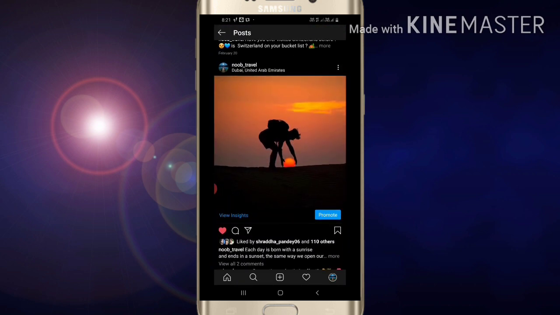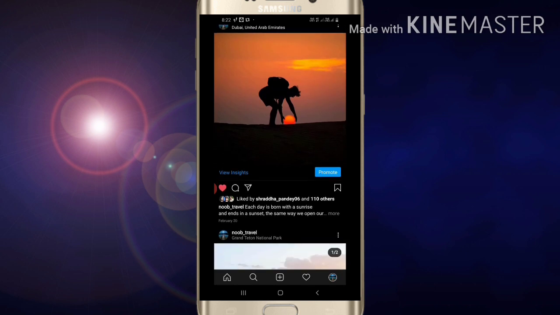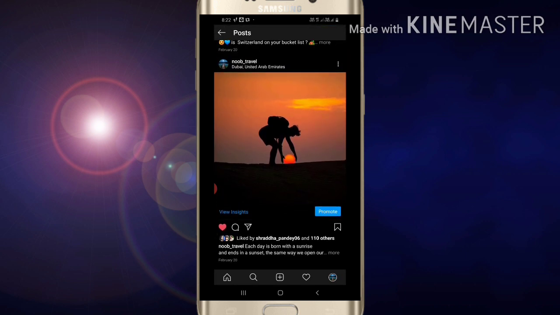So you need to click on the three dots that you see at the top of this pic on the right hand corner. Click here. Now the last option that you see is turn off commenting, right? Click on it. Now the comments have been turned off for this one.